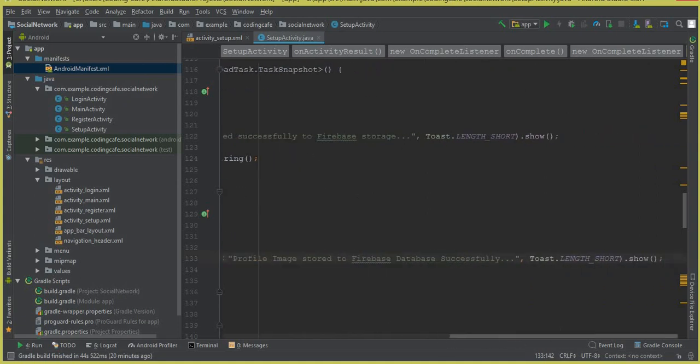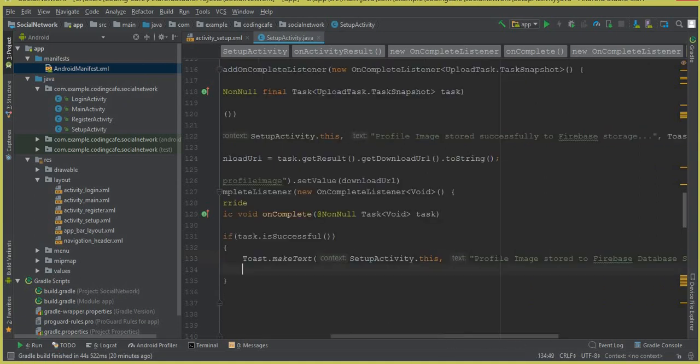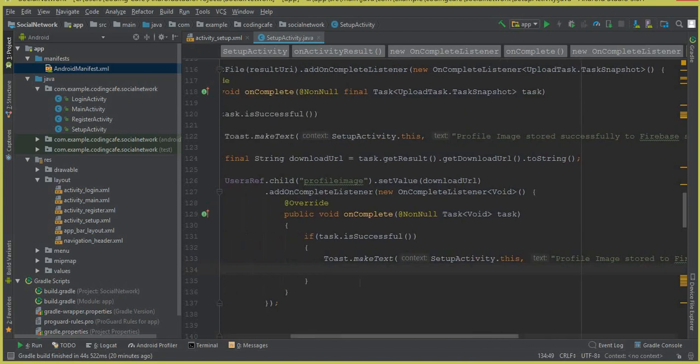Profile image stored to Firebase database successfully. That's it. And in the next line, we also have to display a message if any error occurred. So we can say else, toast message will be error occurred.